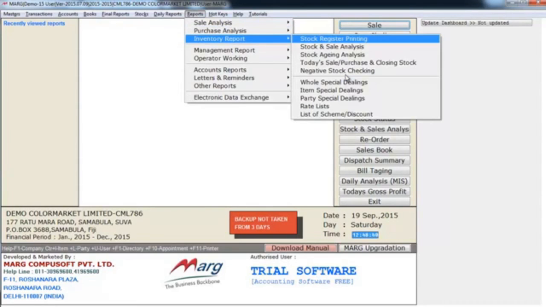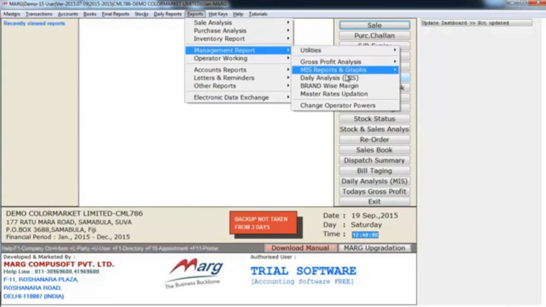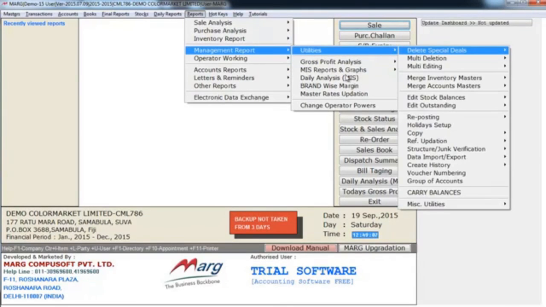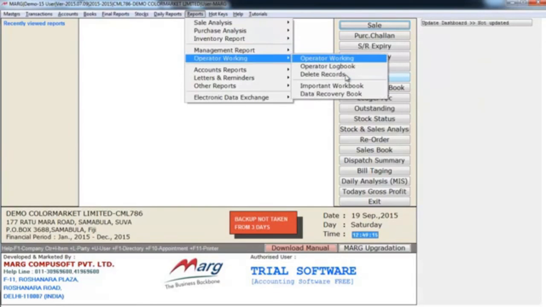Next you have the inventory report. Here you will see stock register printing. You can print the stock register from here. After this you have the management report. Here you have certain MIS reports available. If you go under Utilities, then here you have a lot of beneficial options. Next you have operator working.